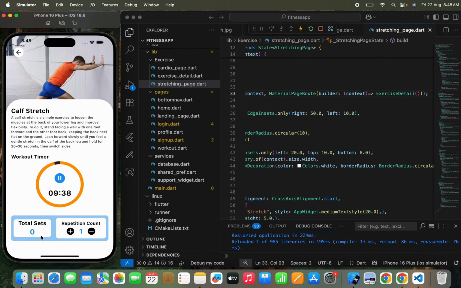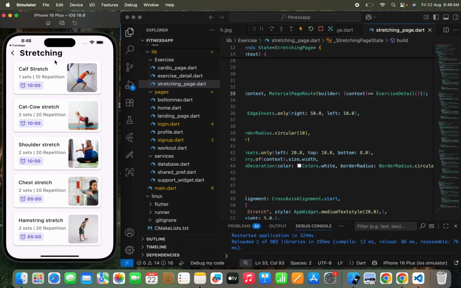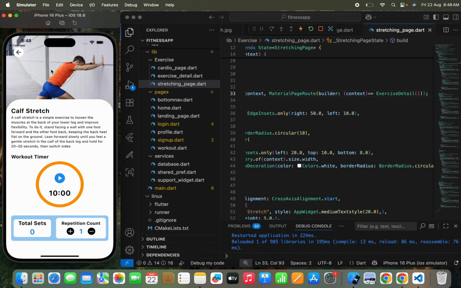Now here you can see that there is a section which is like a total set. For example, here you can see how many total sets I have done and a repetition count. So the main idea is to manage how many workouts I have completed. Please give your full attention to what I'm trying to explain, so that you will get it. Yeah, now you can see that in the home page there is a section named completed workout.